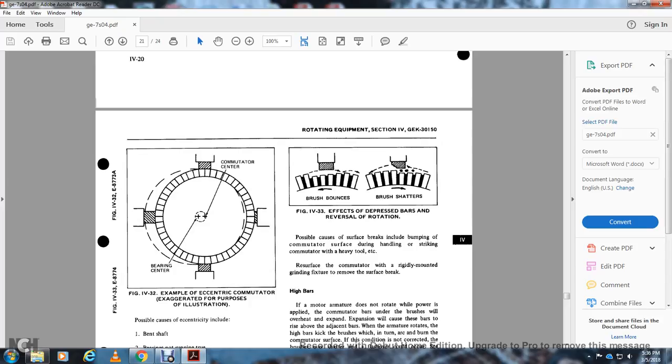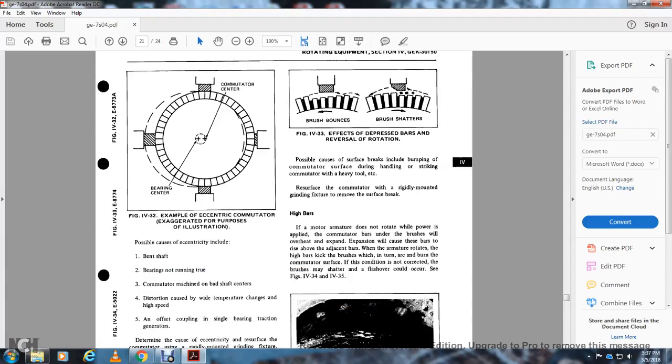Possible causes of surface breaks include bumping the commutator surface during handling, striking the commutator with a heavy tool, or reaching over the commutator with the originally mounted grinding fixture for the removal of the surface break.